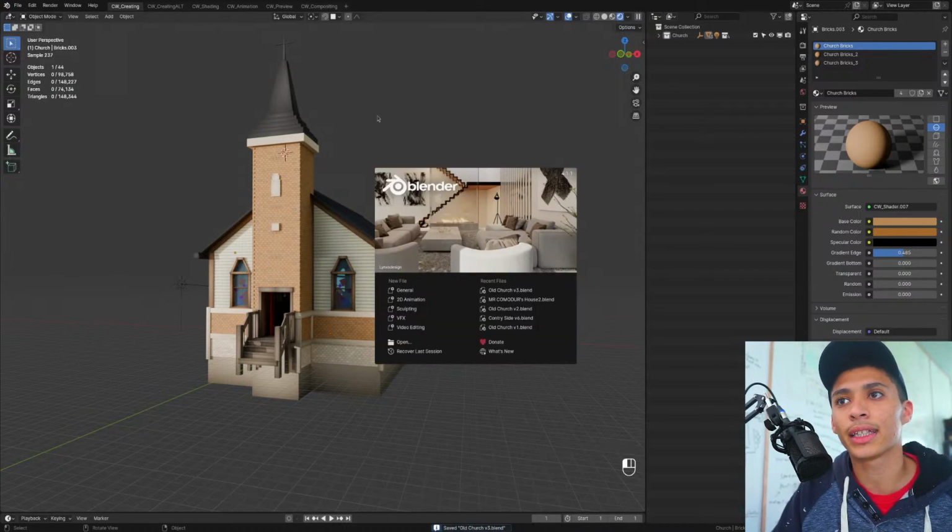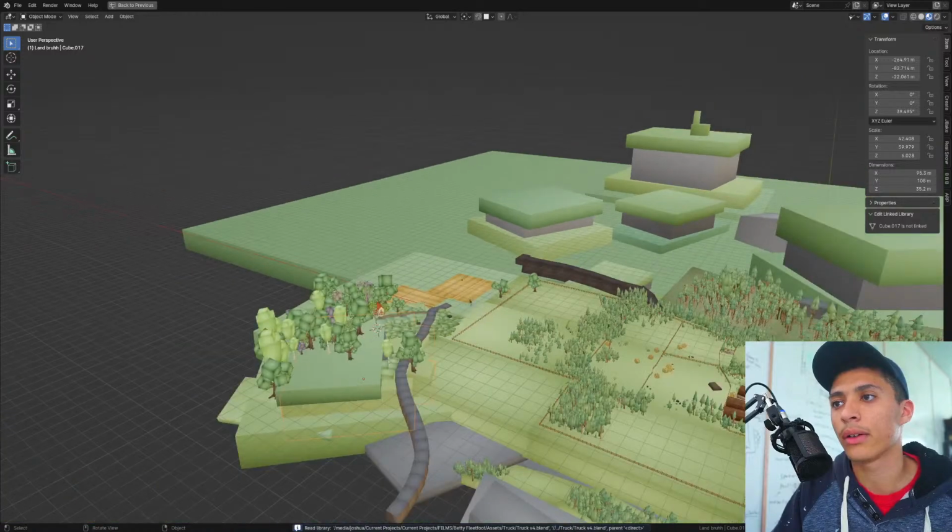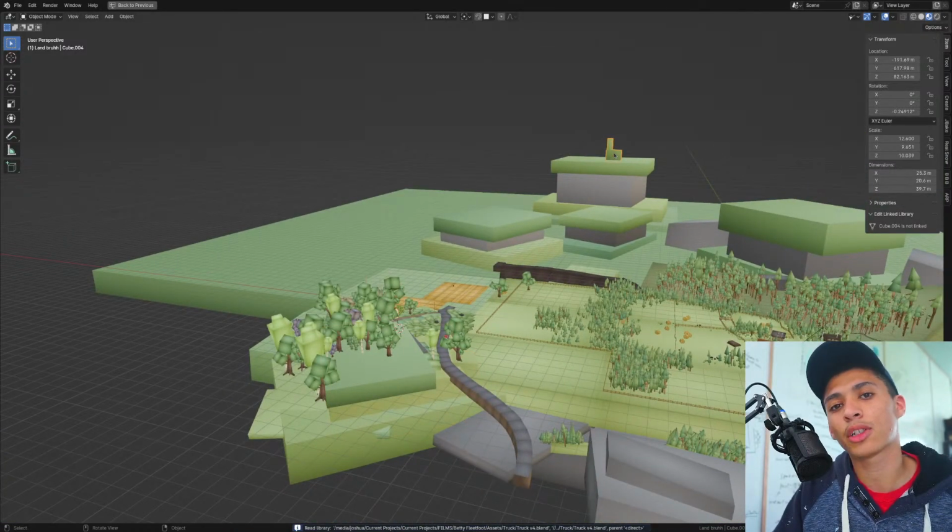And we're just going to link this into a new countryside version 6. There we go. And see that up there? That's supposed to be the church right now. And we need to replace it.